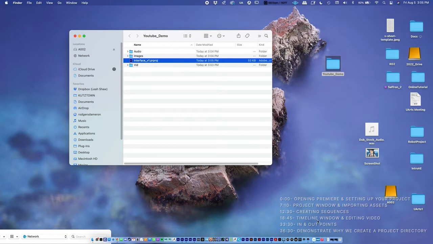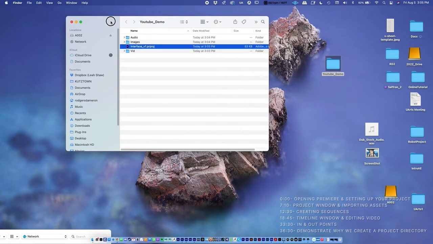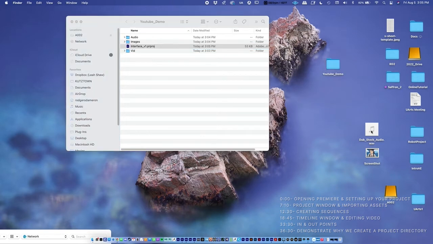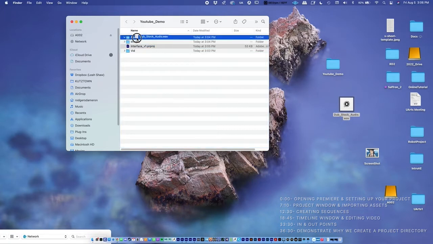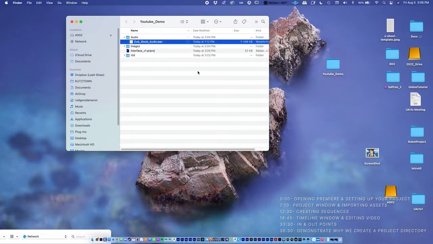So what I like to do here before I start working in my project is locate the files that I want to use for this demonstration. On my desktop, I have a WAV file, which is a high quality audio file. Premiere can read all kinds of audio files, but this is just some stock audio music that won't get flagged by YouTube, that I can throw in there to help demonstrate audio. So I'm just going to put that in my audio folder.